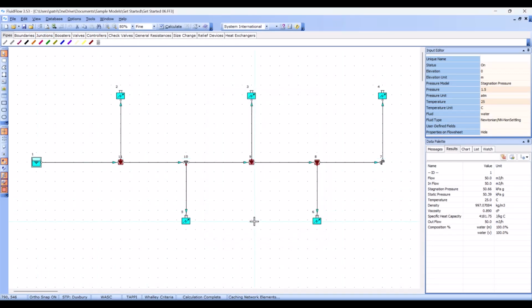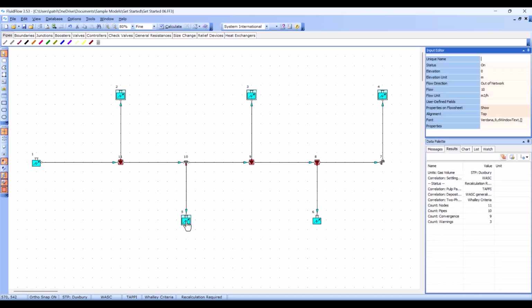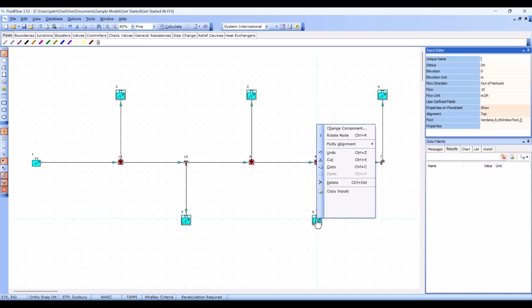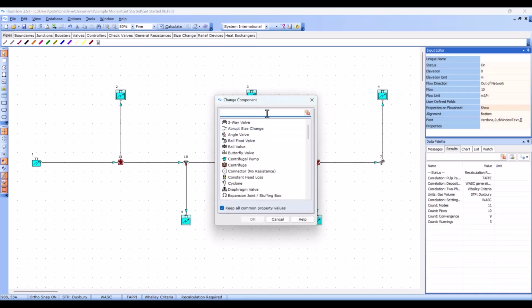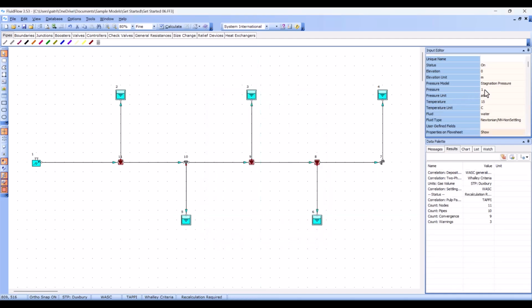system. Let's set the inlet flow to 50 cubic meters per hour into the network. At each boundary, we'll use known pressure nodes. To simulate resistance at the offtakes, we'll set the pressure at these nodes to 1.2 atmospheres. We'll also display the flow at each outlet.